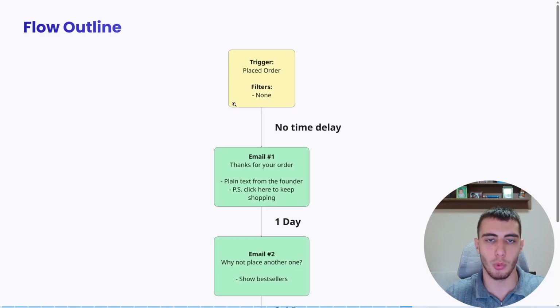So trigger, placed order, we don't have any filters. And as I said, the first email they're going to receive immediately. So it's going to be, thanks for your order from the founder, plain text email, again, friendly, seems like it's coming from a friend, not some corporation. And you're going to try to upsell them. So you're going to subtly try to recommend, suggest they actually buy something else from you as well.